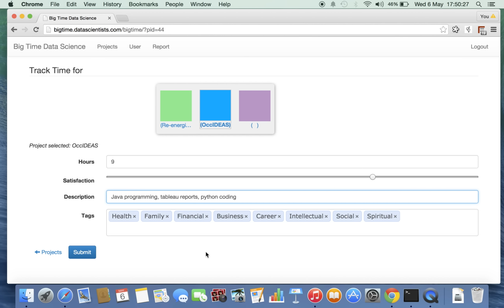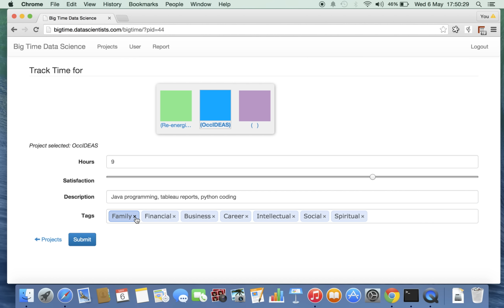And it's as simple as that. So then we come down and choose the tags. We'll leave that business and career, and we'll put intellectual back because I learnt something as well. And also here you can enter any new tags that you feel are appropriate and add them to the database.